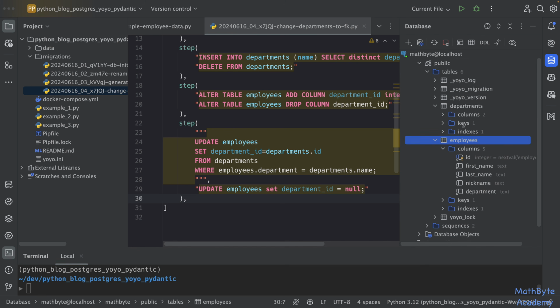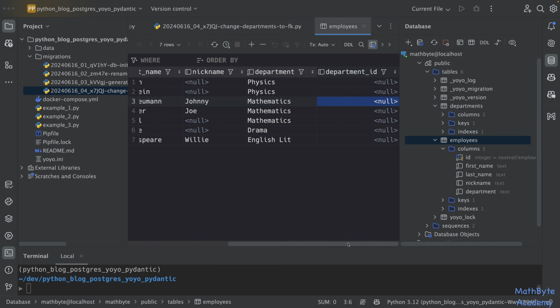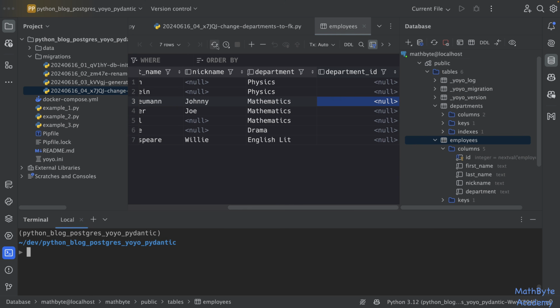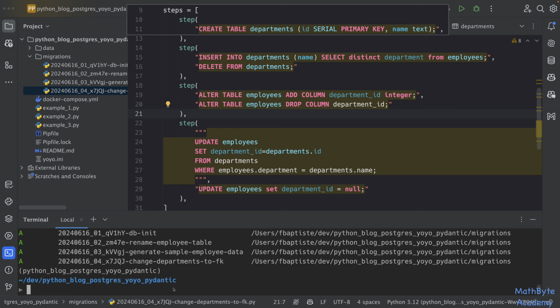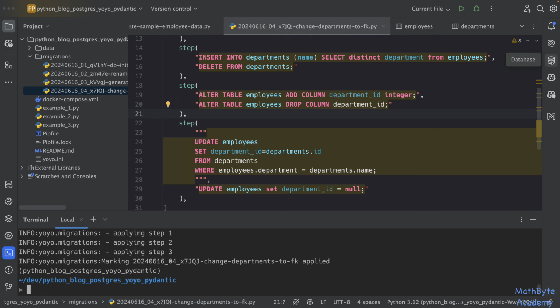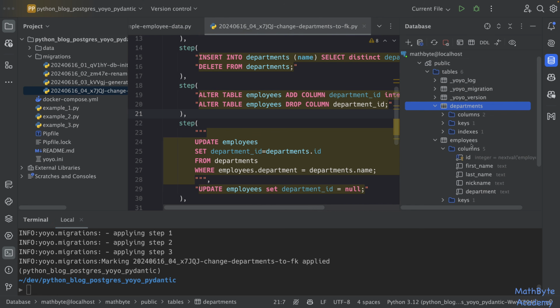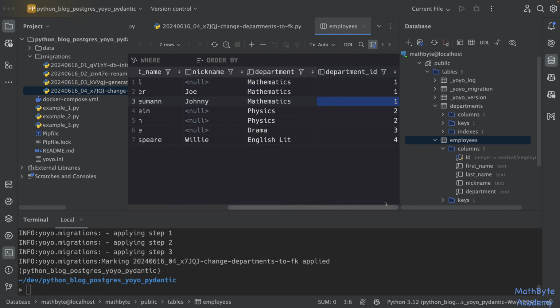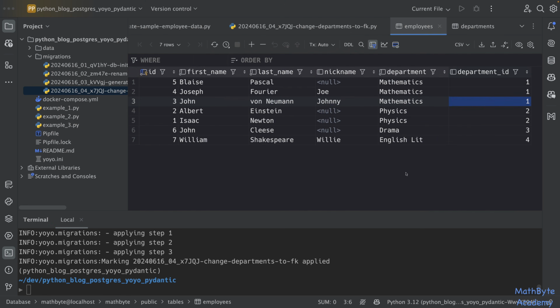And if we look at the employees table now, oops, what happened? Didn't populate? Oh, maybe, you know what? I don't think I did the rollback. So I need to do the yoyo rollback. Then I need to do yoyo apply. I think I forgot to do the rollback. So when I was applying, well, there was nothing to apply, I think. So let's go back, take a look at the employees table once more. And yeah, as you can see, the department ID now has been updated.